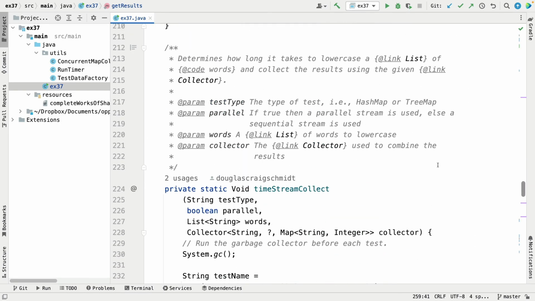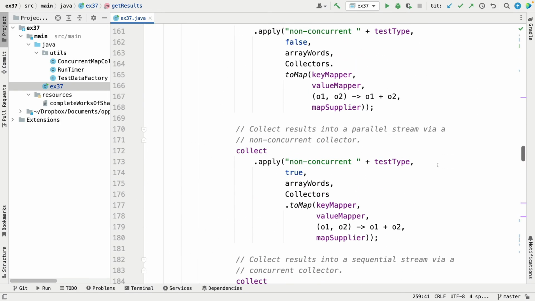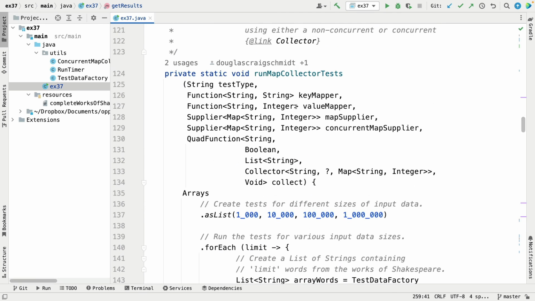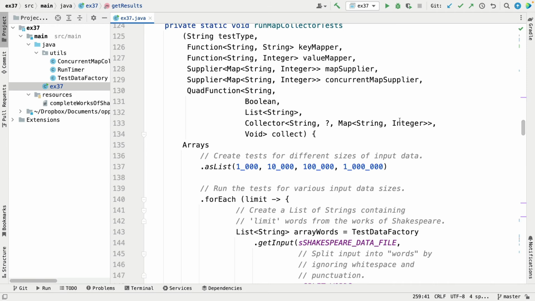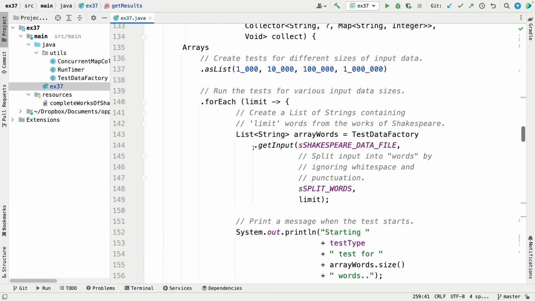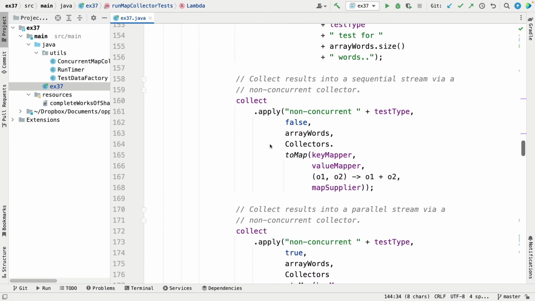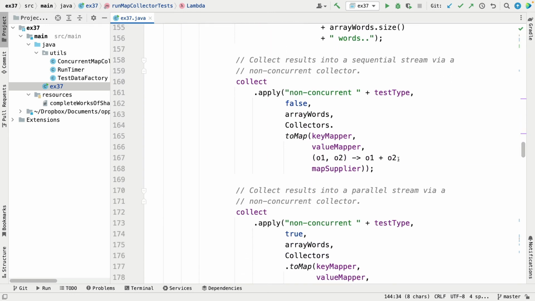And here's the method that actually runs all the different tests for the different sizes of inputs. You can see it's very much like the earlier version that we looked at in the previous example. We get all the words of Shakespeare in the different sizes, and then we apply the different types of collectors. And you'll notice that this is the merge function we pass in, which just says if there are two things that have the same value, then just go ahead and add them together.